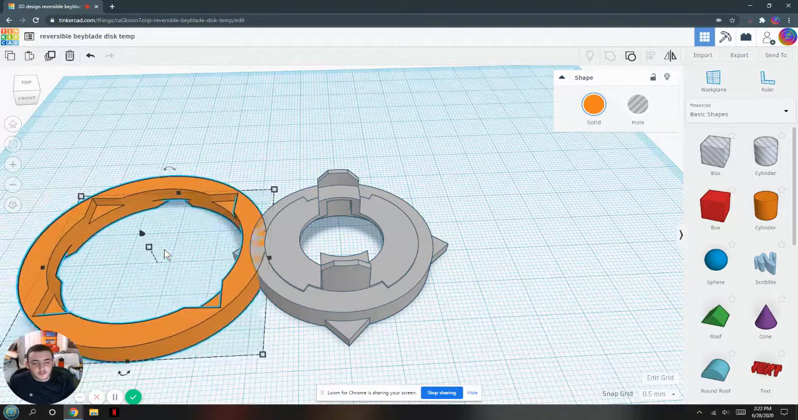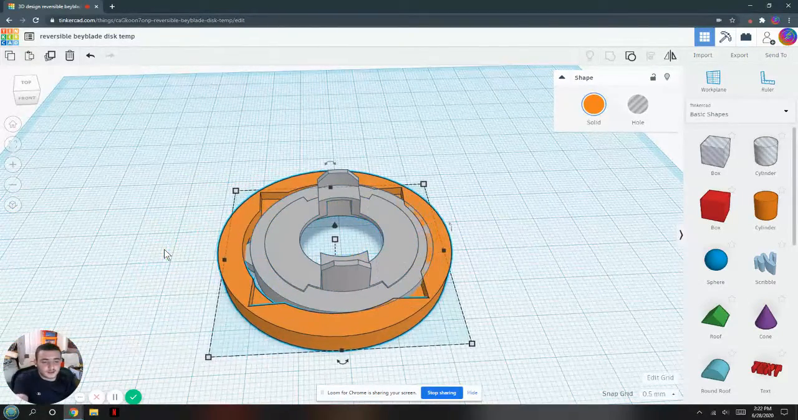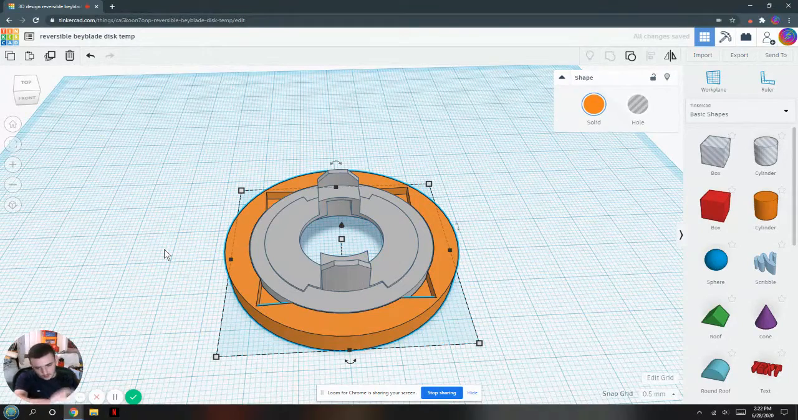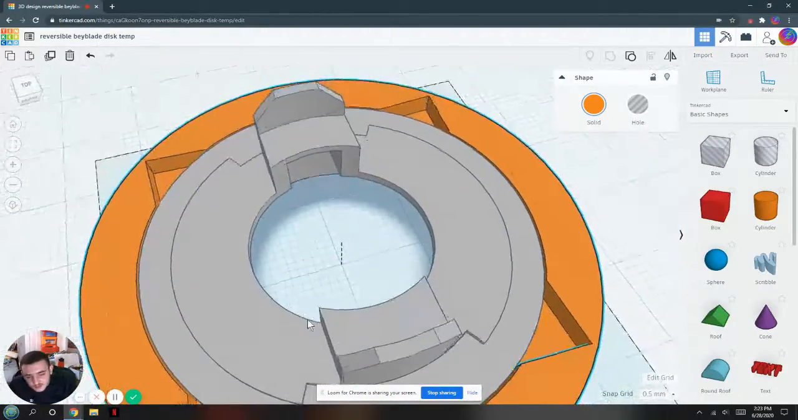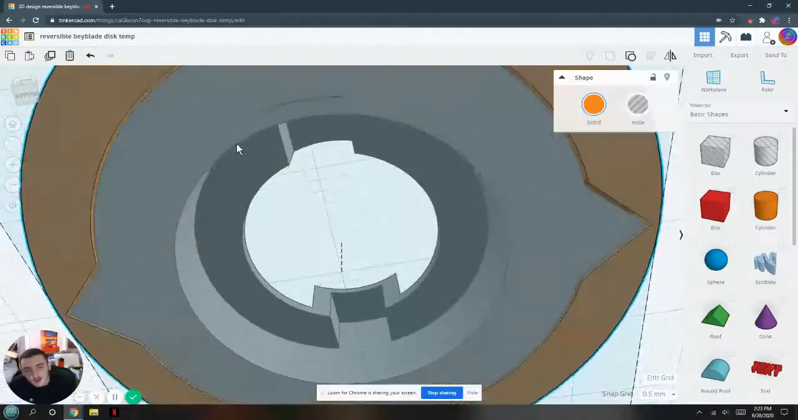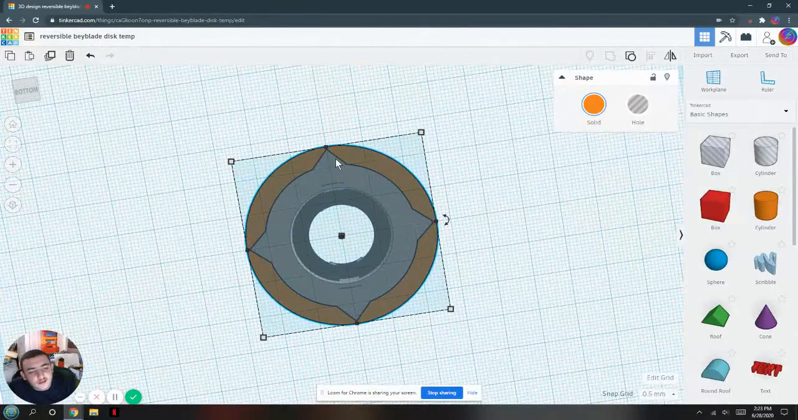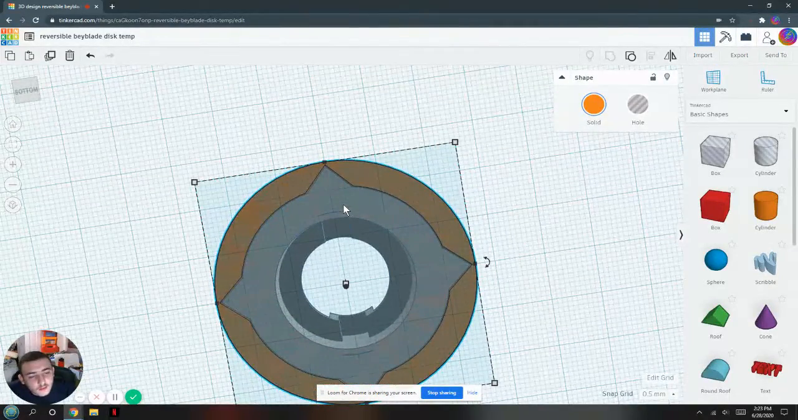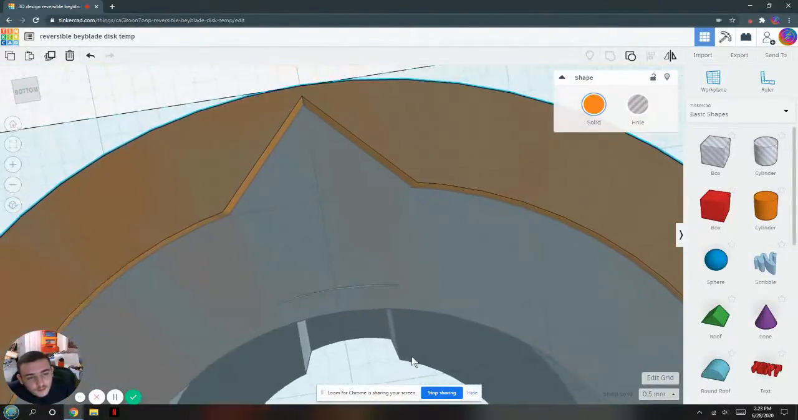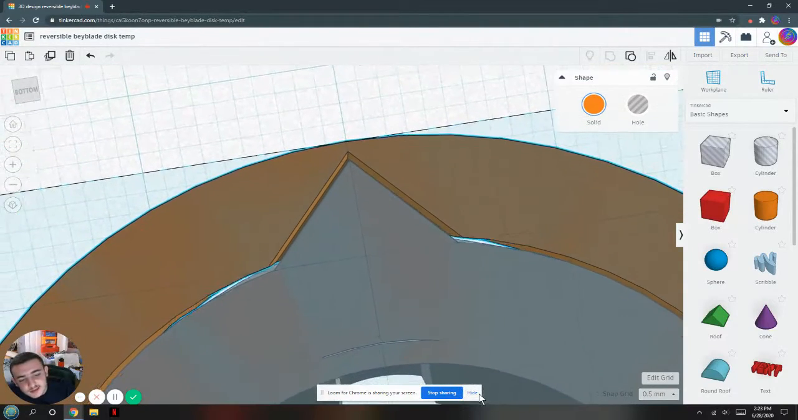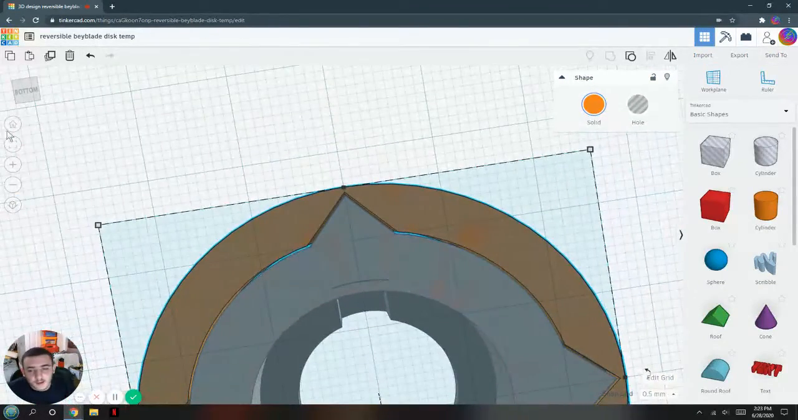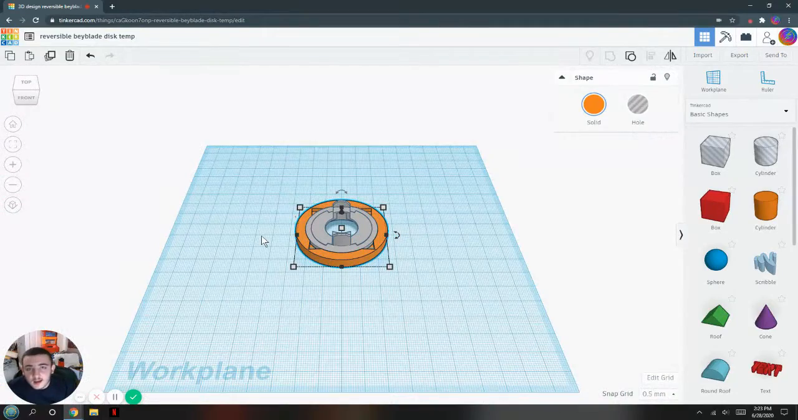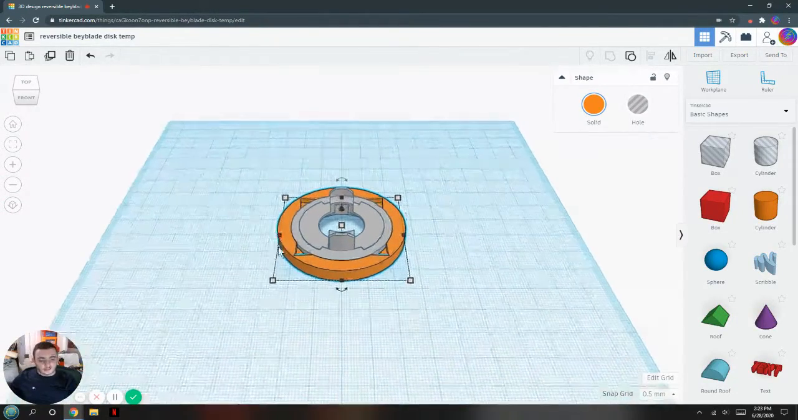If I have done this properly, the triangles on the center on the core will be smaller than the ones on here. So this aligns properly. This looks like it fits very nicely. And the final verdict is it has just a little bit of wiggle room, which I am very comfortable with right there. So that is how you make a reversible disk template.